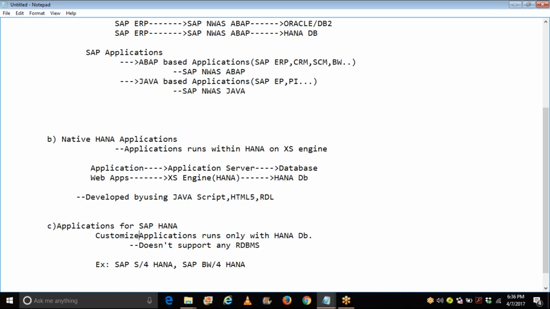Customized and, obviously, simplified SAP applications that run only with the HANA database. You can call them applications for HANA, like S for HANA, BW for HANA. So that's how the term simplified is used there.